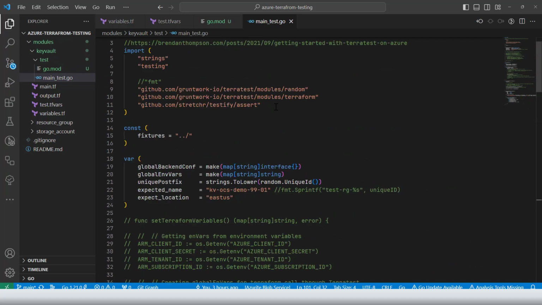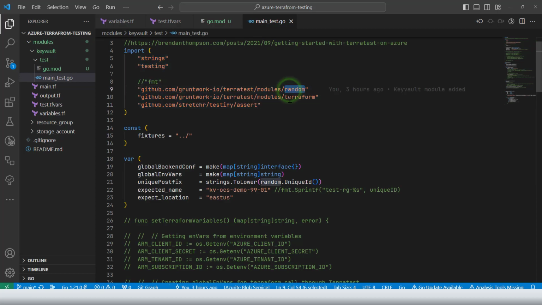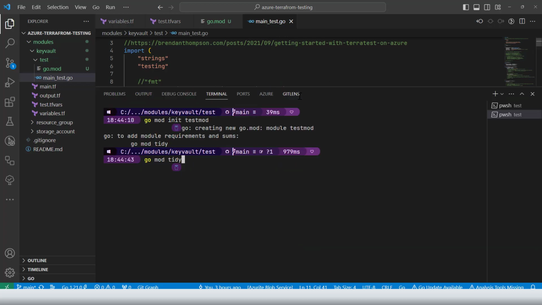So here at the top import section, whatever modules I have mentioned that need to be imported, it will import all the modules plus the dependent modules. For example, if the random module is depending upon something else or the Terraform module is depending upon something else, it will download all those modules. Let me show you how it will work or look. So let's run this command.